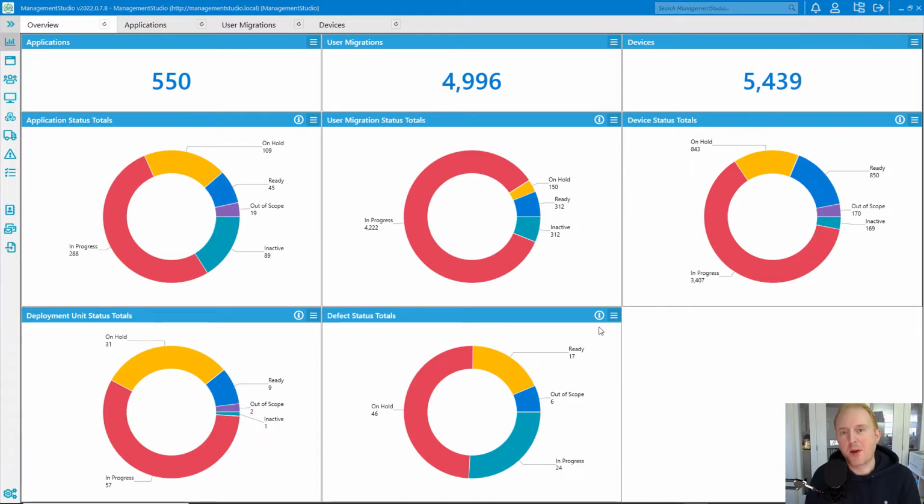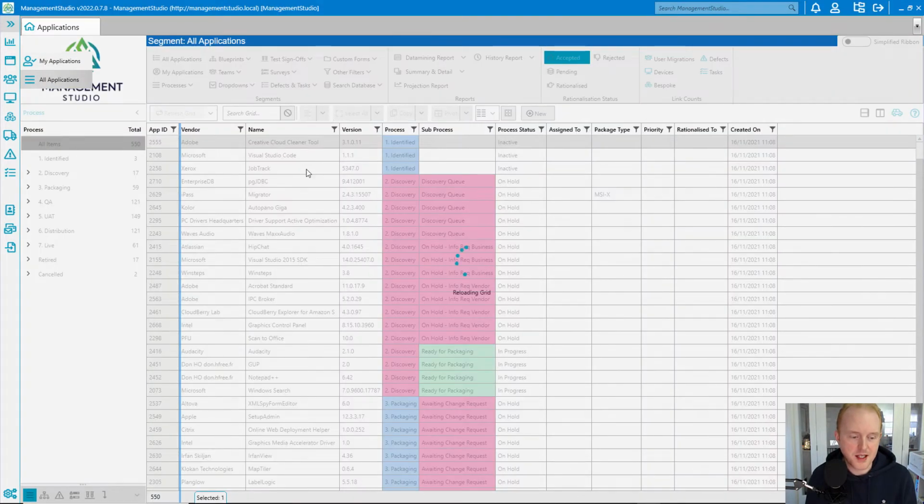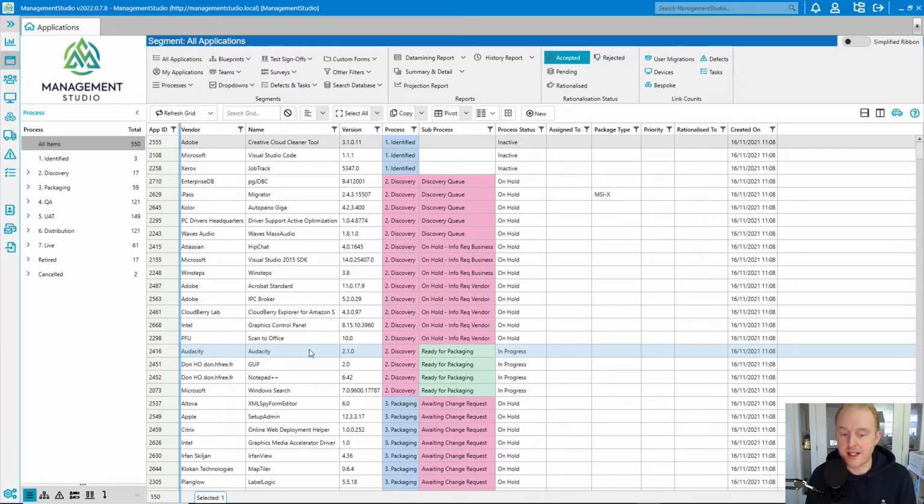So let's take an example of a Windows 11 migration. We're at the point where we need to start putting our applications through discovery and the packaging process. So how do we manage that? Well, first of all, let's move through to our applications module. And I'm going to choose an application. In this case, we'll go with Audacity.